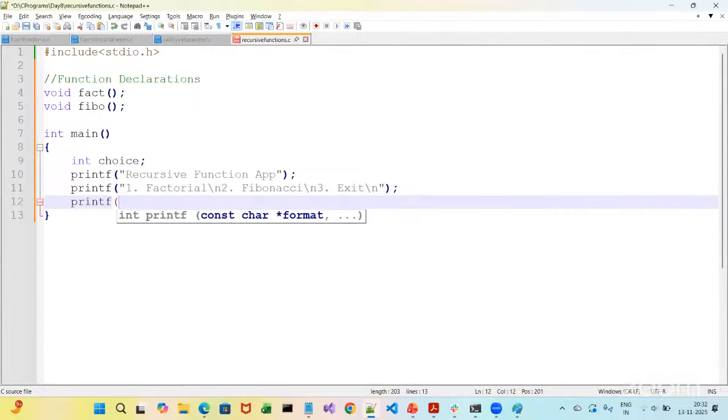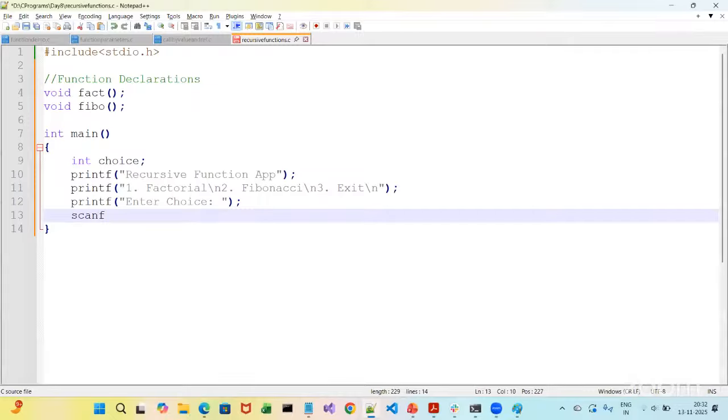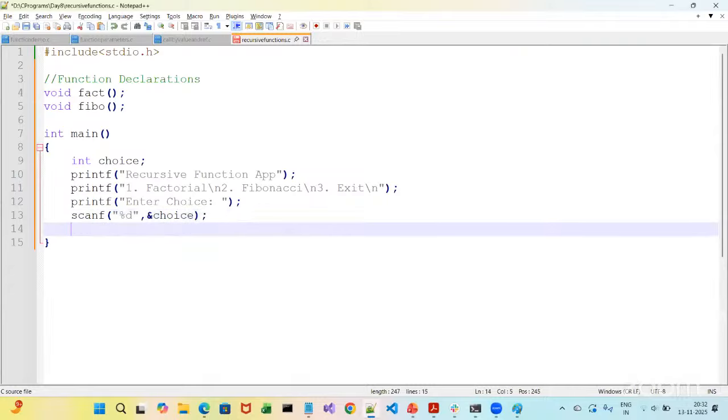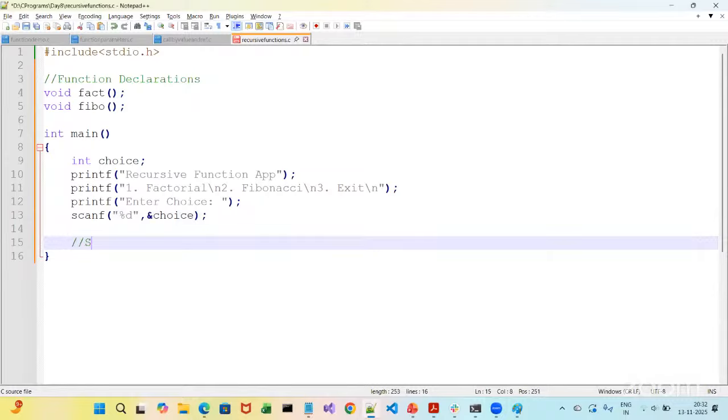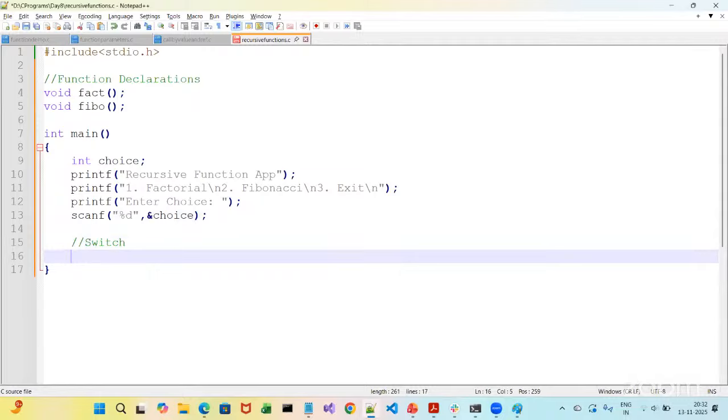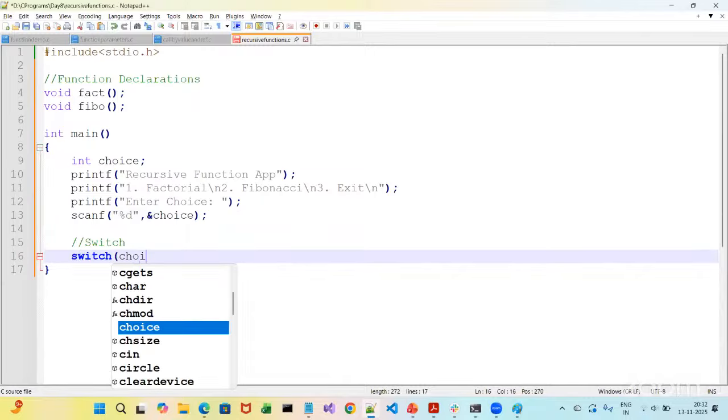So printf, enter choice. I'm asking the user to enter the choice. Scanf, we will be taking the choice in the choice variable. Now we will call a switch statement, switch choice.